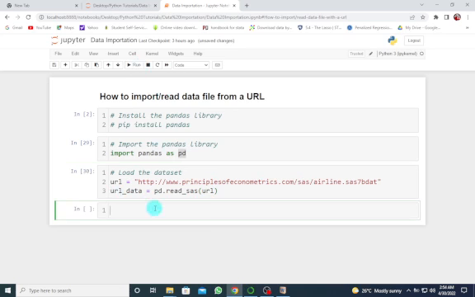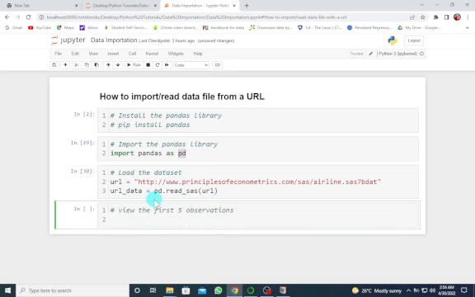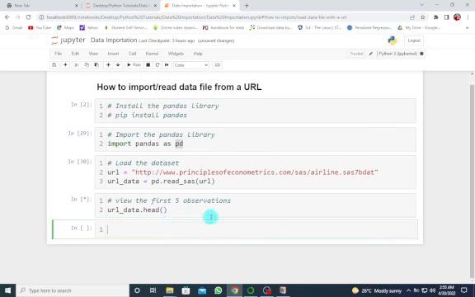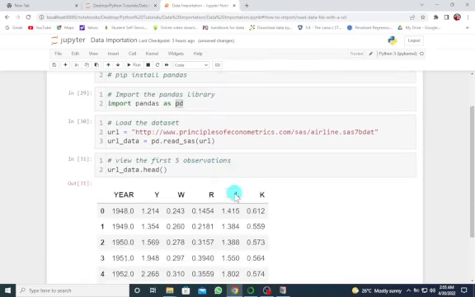Okay, so we can now view the first 5 observations from our data set. So URL underscore data, and you have to make sure that you're always connected to the internet, right? Otherwise you may have some challenges. So URL underscore data dot head, right? So shift enter, we have the first 5 observations. So here we go.